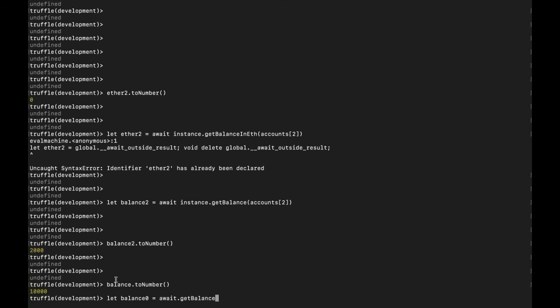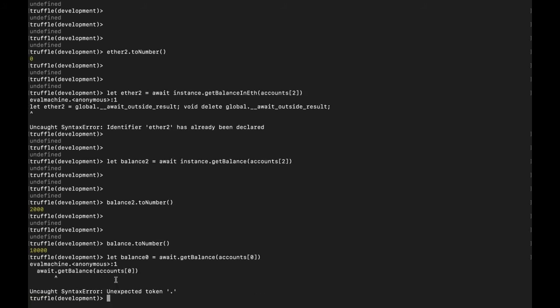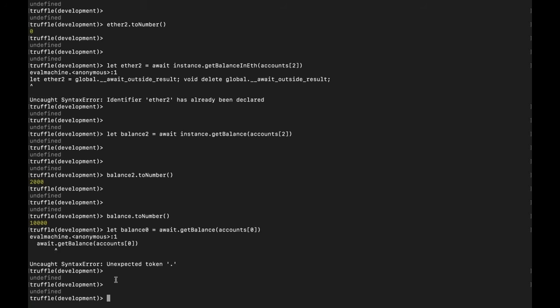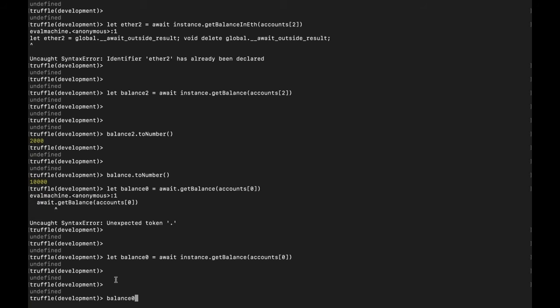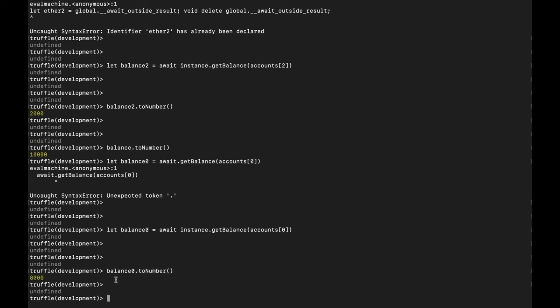Get balance, accounts of zero, it should be 8,000. Okay. So balance zero dot to number, it's 8,000. Initially, this account had 10,000 coins.